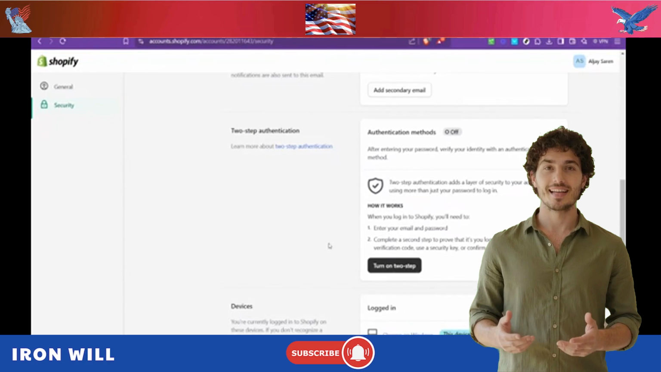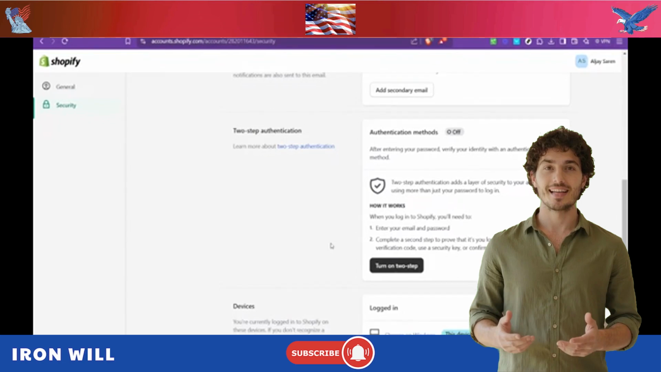Thank you for following this tutorial on setting up your authentication code. Use these steps to keep your store defended against threats.